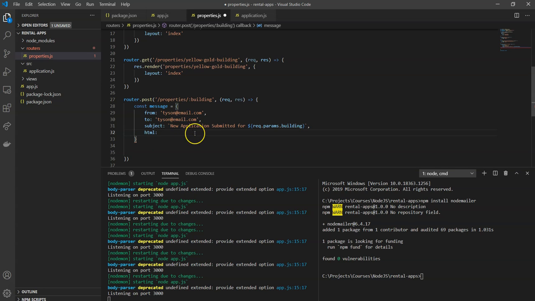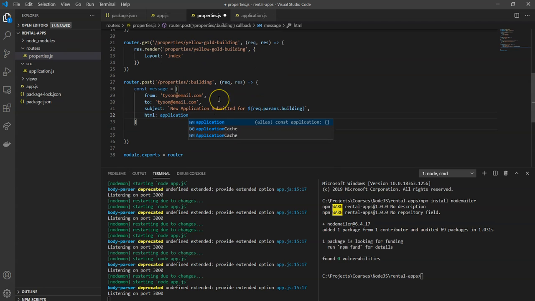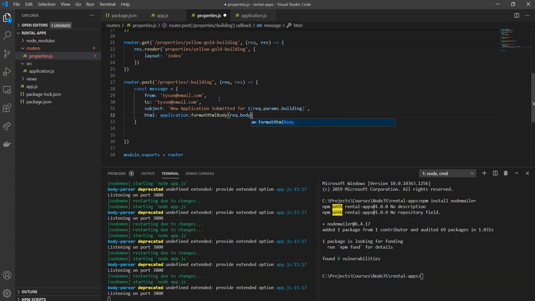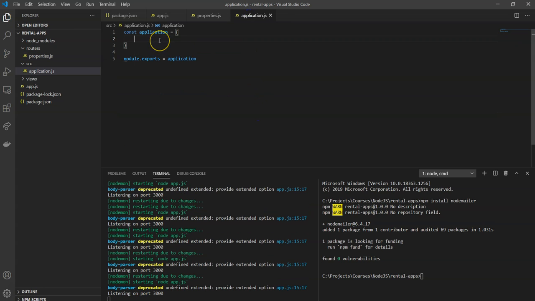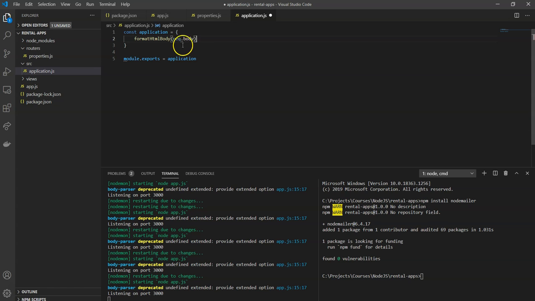But in here, we need to compose our HTML message. So what I want to do in this case is I'll reference application, which is the node module we're referencing there, and I'm just going to say format HTML body, and I'll pass through in there request.body. And this is just going to return it to us as HTML. But we need to, of course, add that in here. So the method that we need is that. Okay, I'm just going to go body in this case.